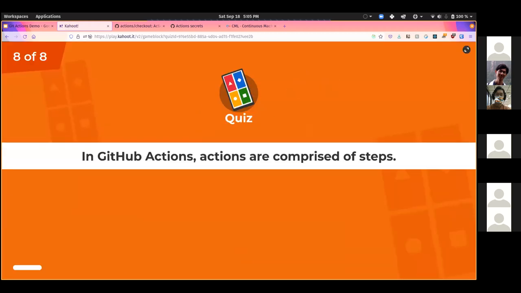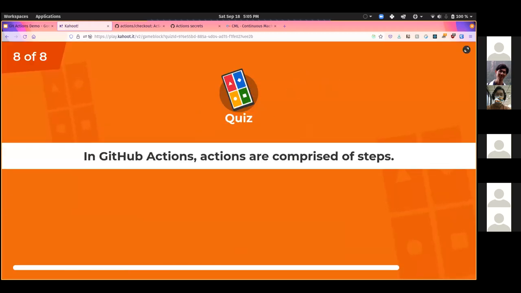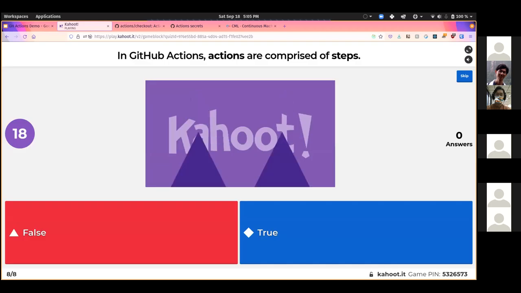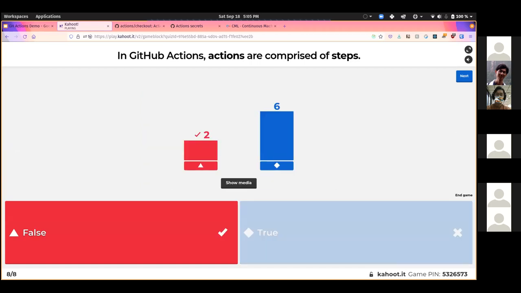Okay, so this is the last question. Yeah, so the answer is actually the other way around. The steps are comprised of actions.